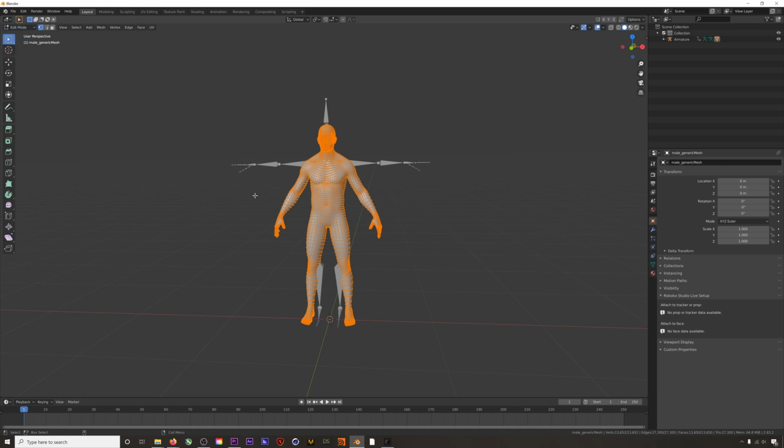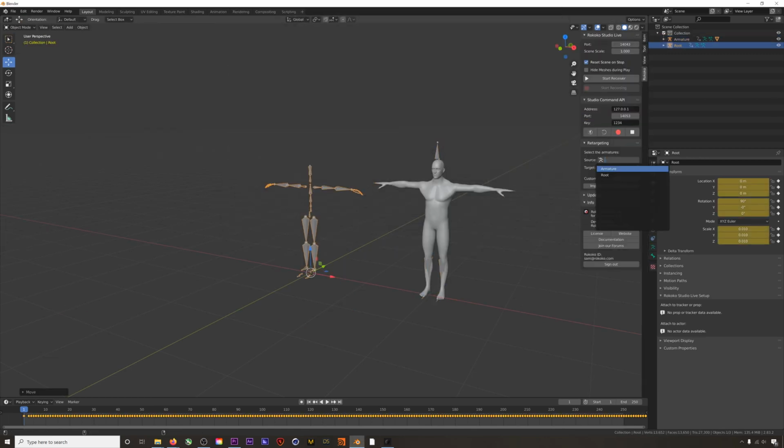This character, which I rigged in Mixamo, had a rest pose like this. It was in an A pose when I rigged it. So when you have characters whose rest pose is different from a T pose, when you retarget, you can get results like this.